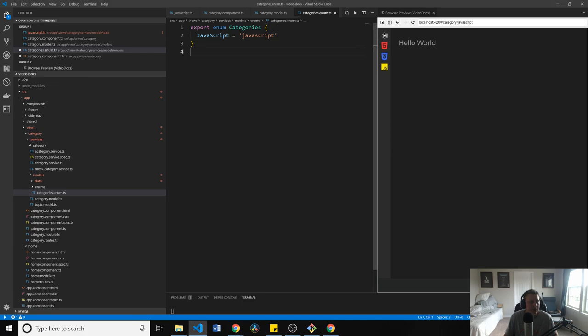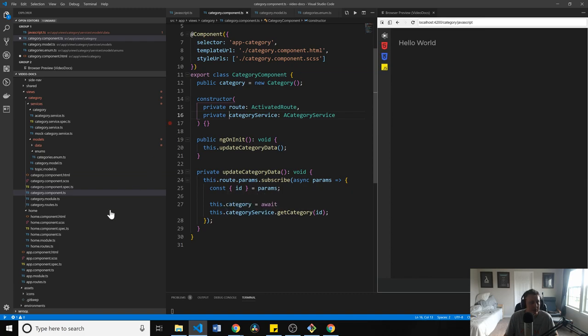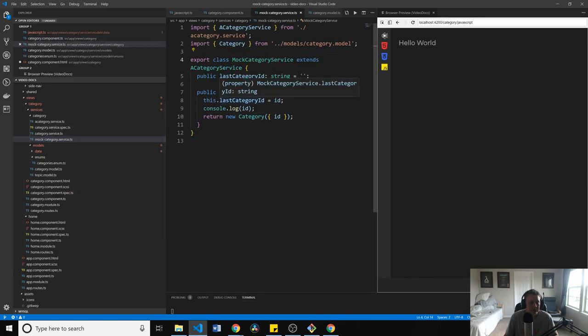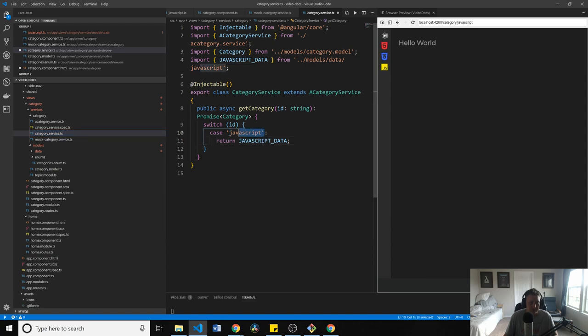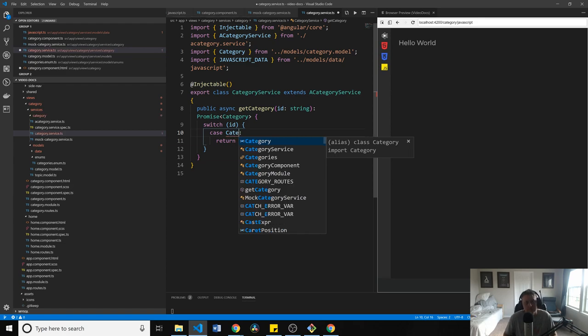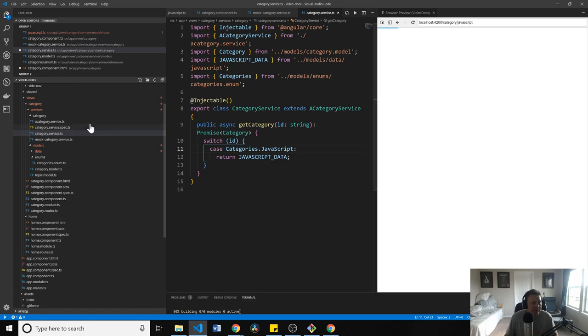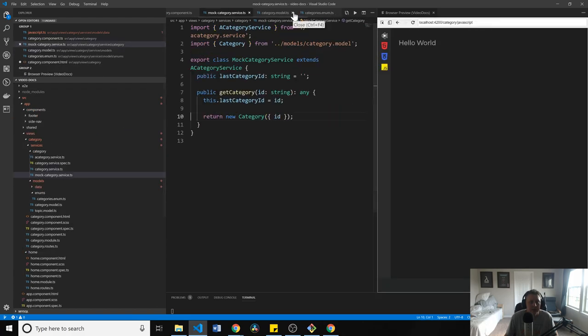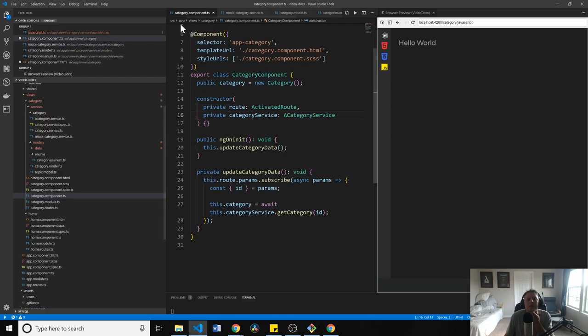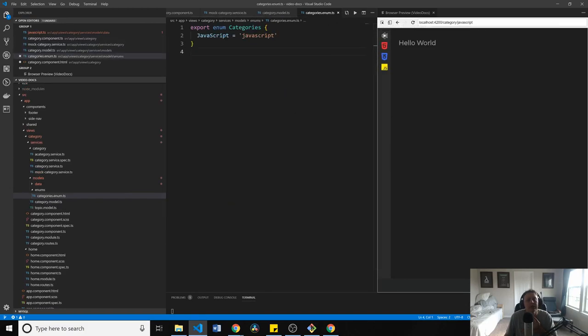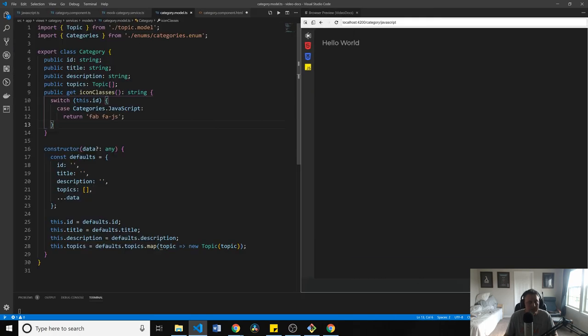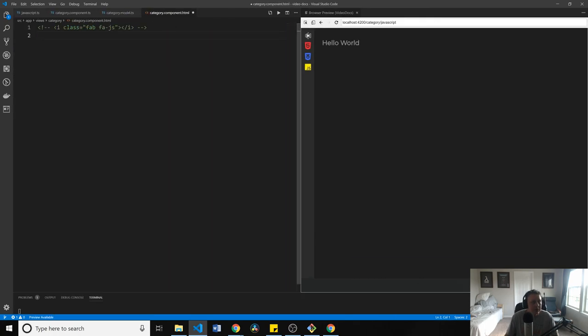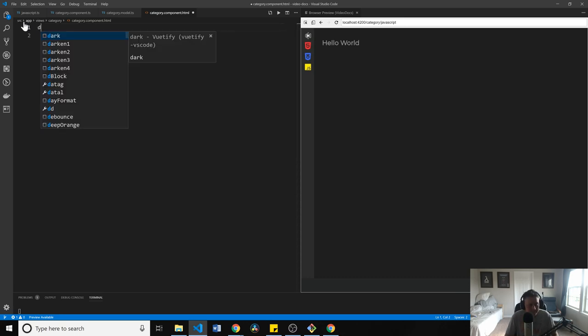All right, so now we've done that. There's one more spot. We use this. I think it was our category service. So, div hashtag, just create a header. It's really what it is. We have I.